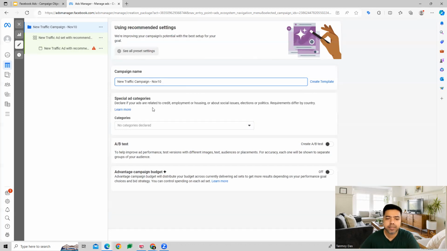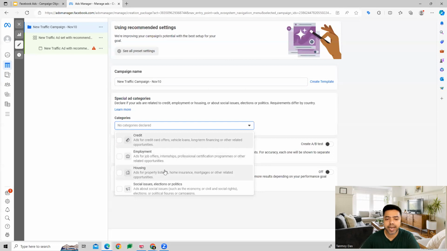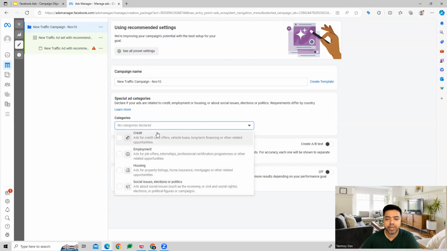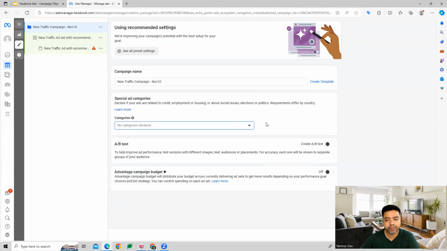And now there will be some special categories. If our business is related to any of these categories, then we can select those, and based on which targeting can be done. Apart from that, there is also an A/B test option, which is basically testing out the ad performance. To improve our ad performance, we can test out different versions of images, text, placements, audiences. So all that is possible. If you want, you can switch this on as well. We'll have a look at this when we have a separate session on A/B testing. So we'll check it out there.